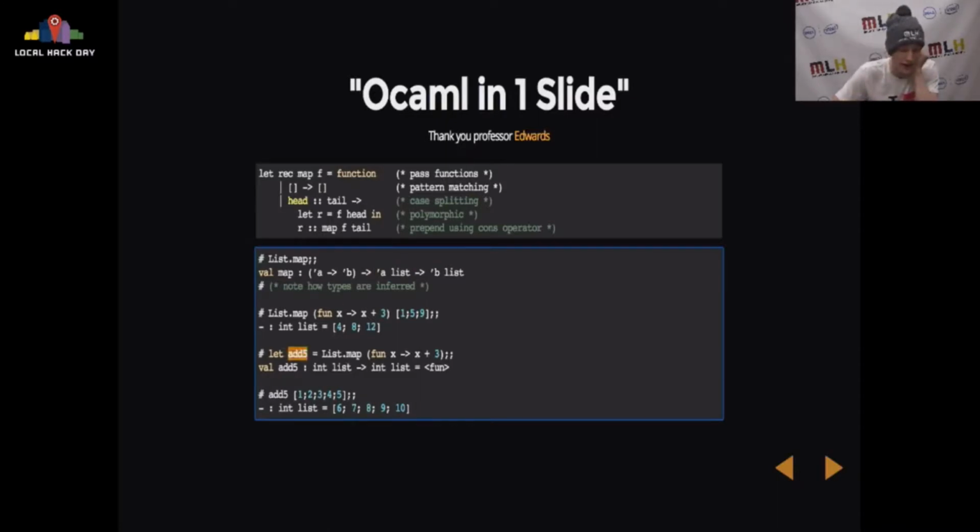So I create a function called add5. Oh, I have an error. This is supposed to be 5. I'll change that later. But basically, I wanted to create a function that will add 5 to a list. So I've curried the function list.map with an anonymous function. And then later I can use add5 and I can apply it to any list I want. And it will add 5, or in this case 3.